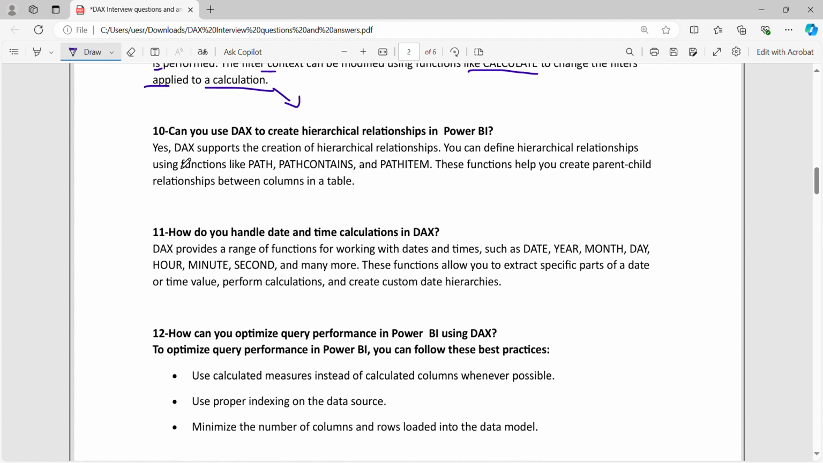Now the 10th question: can you use DAX to create hierarchical relationships in Power BI? The answer is yes. DAX supports the creation of hierarchical relationships. You can define hierarchical relationships using functions like path, path contains, and path item. These functions help you create parent-child relationships between columns in a table.